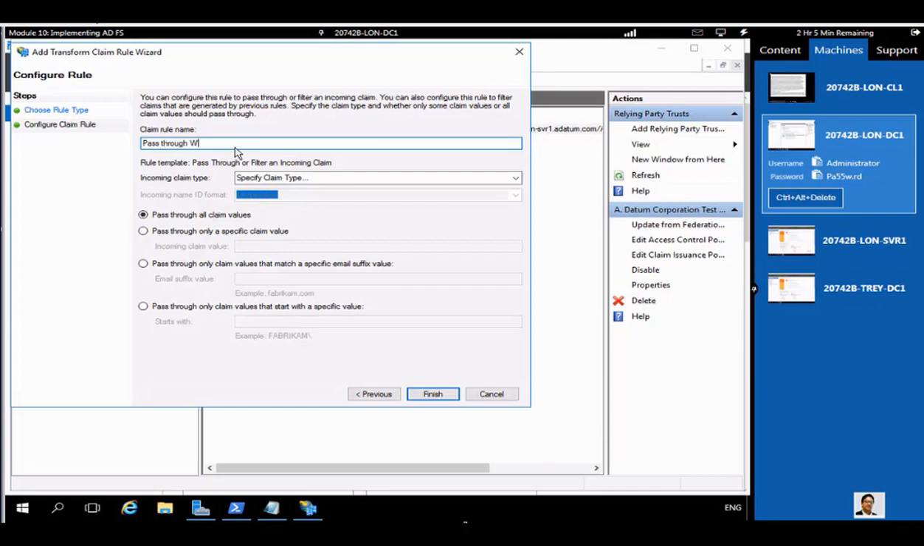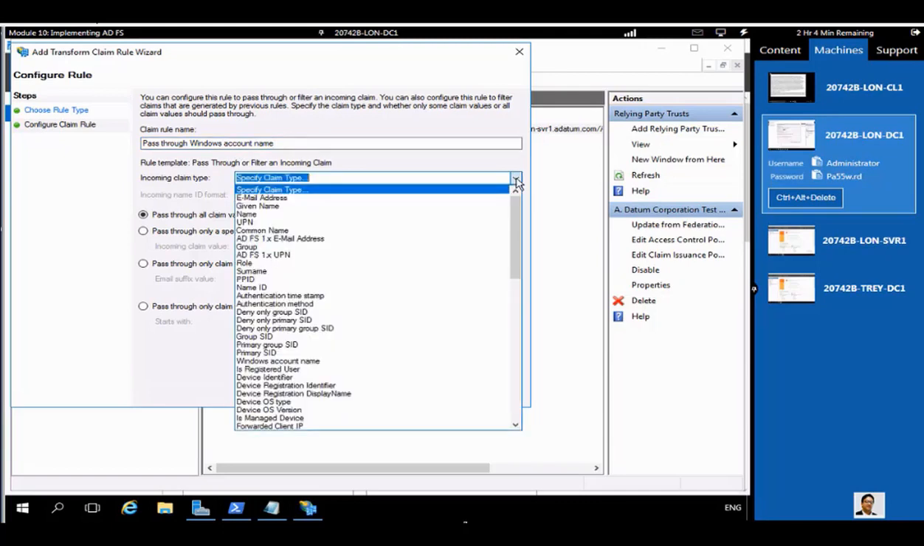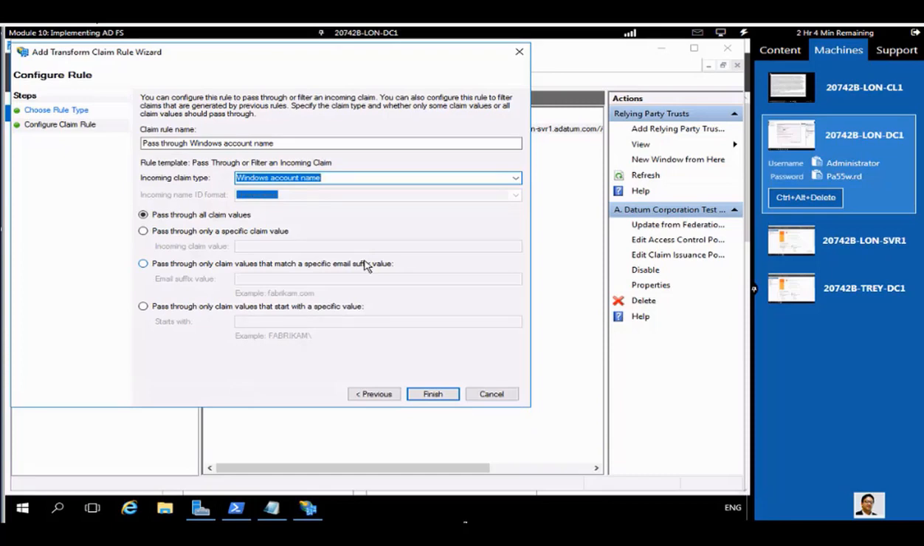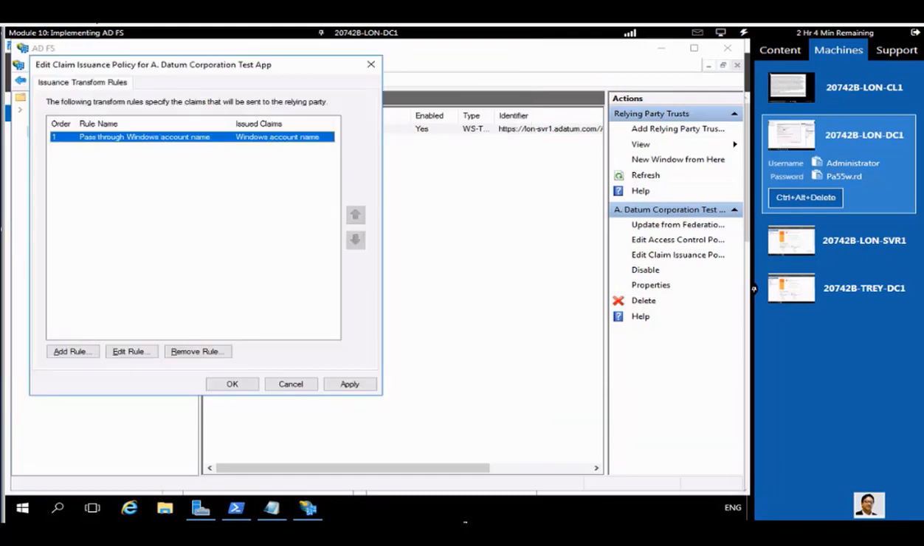So this is basically the incoming claim type list. At the bottom, on the top is the rule name. You have to select name from this list. You can click N as in Nancy. This is actually the incoming claim type. So the type is Windows account name. Yes, the name is Windows account name.